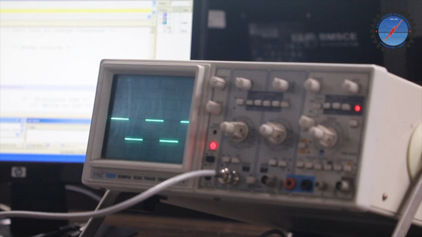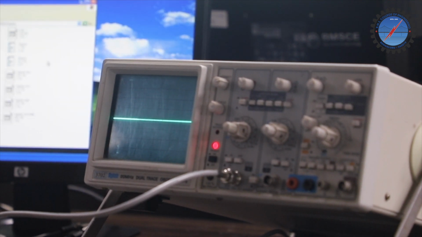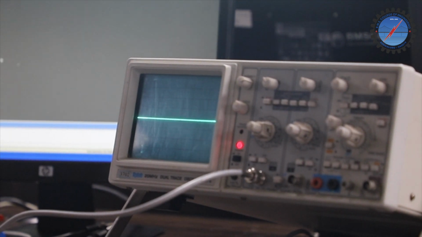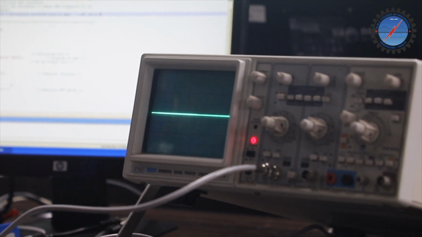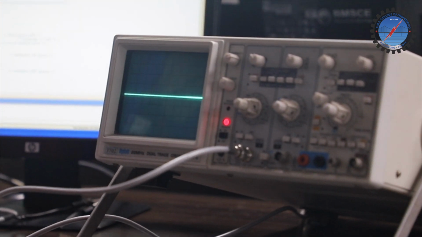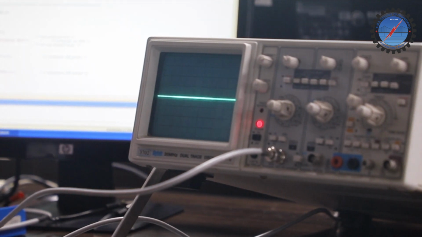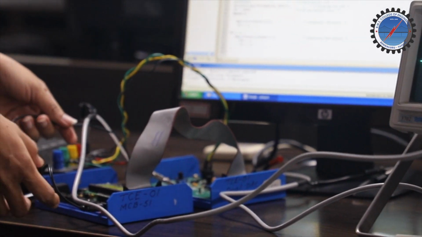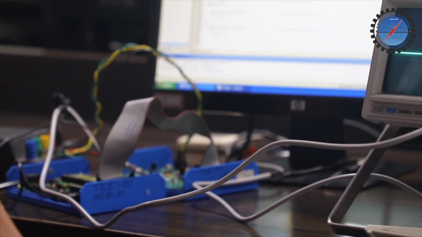So next I will consider triangular waveform generation. So in the triangular waveform generation, again 8051 is interfaced to dual DAC. So basically there are two outputs. I have connected one of the outputs to a CRO. So triangular waveform will be displayed on CRO.